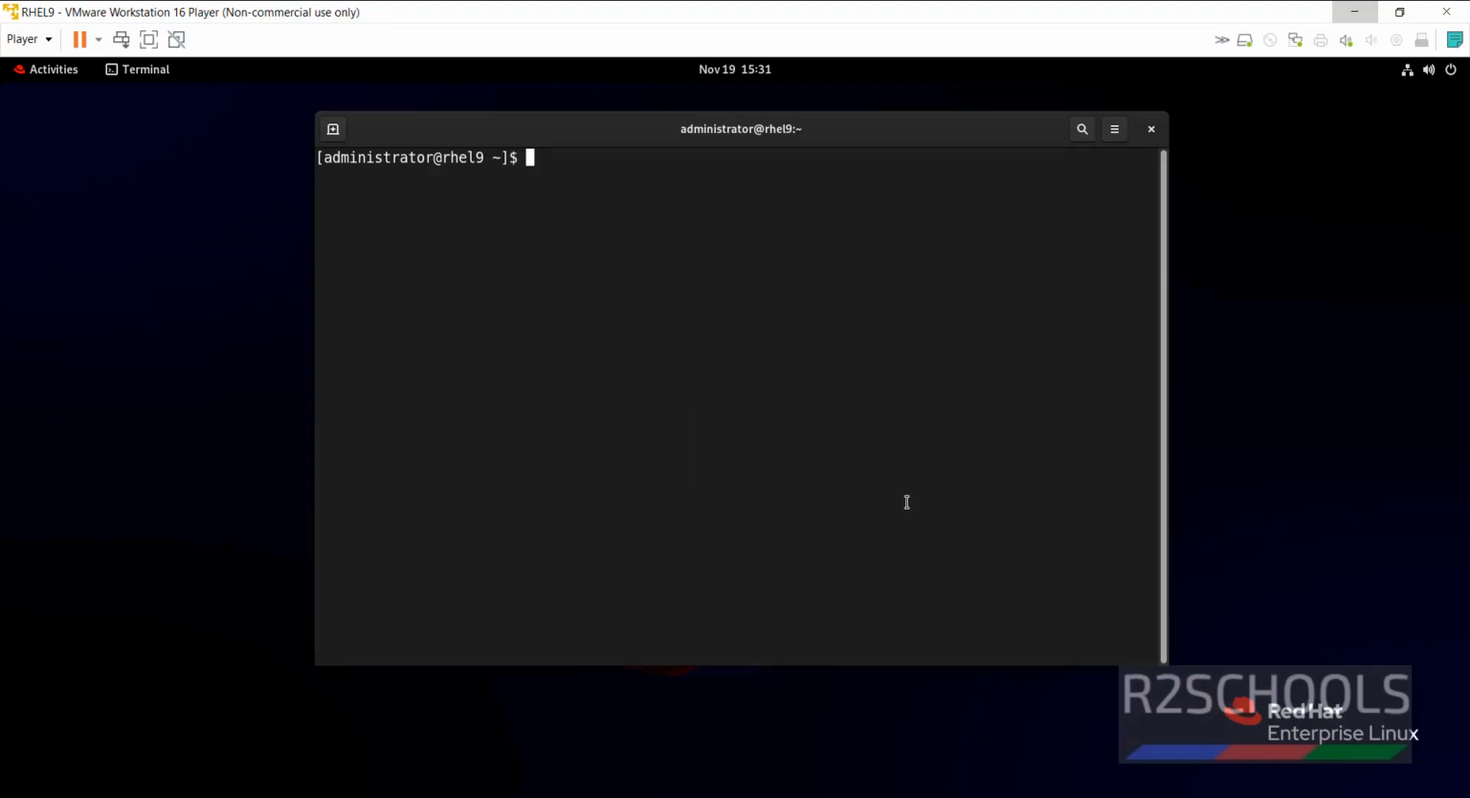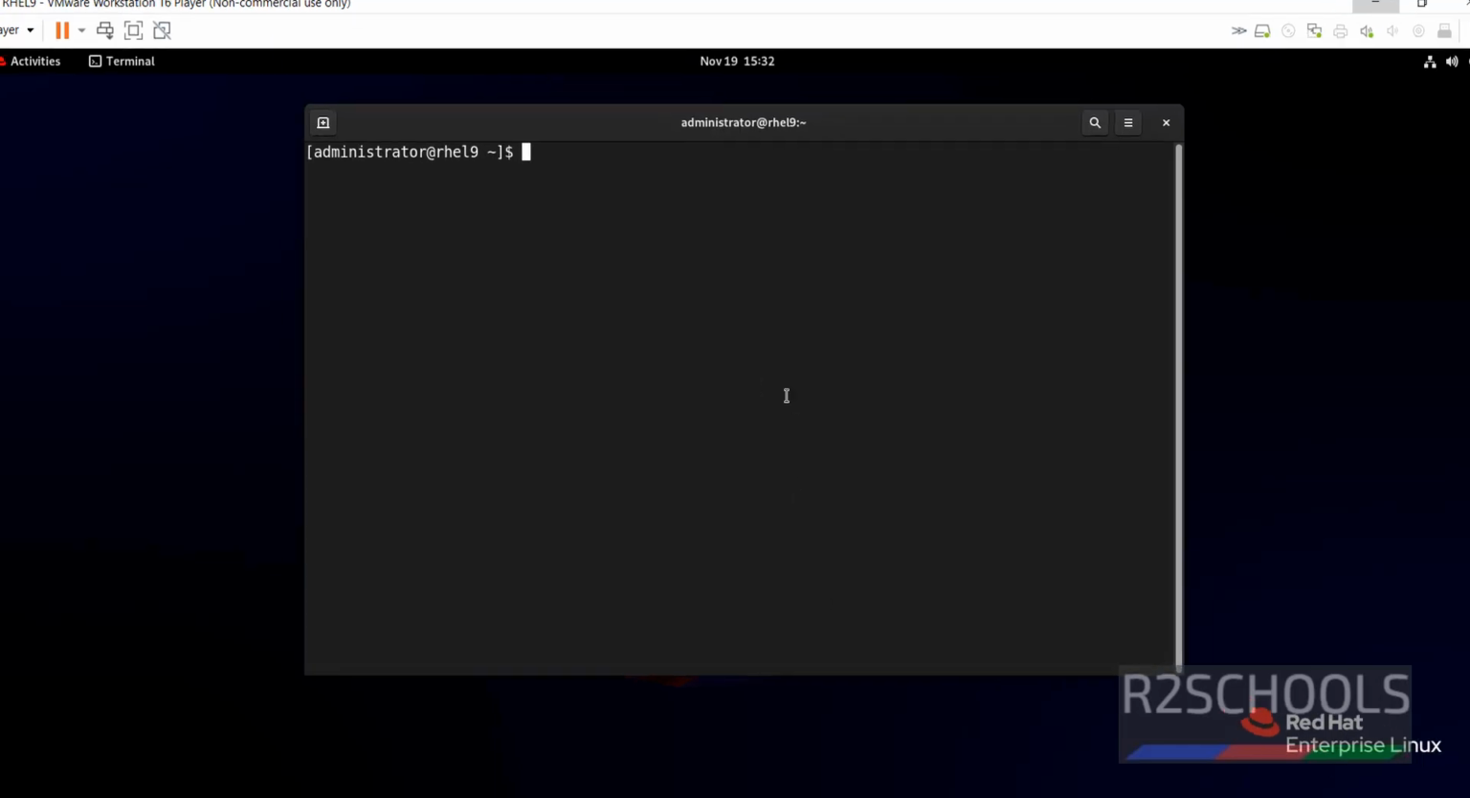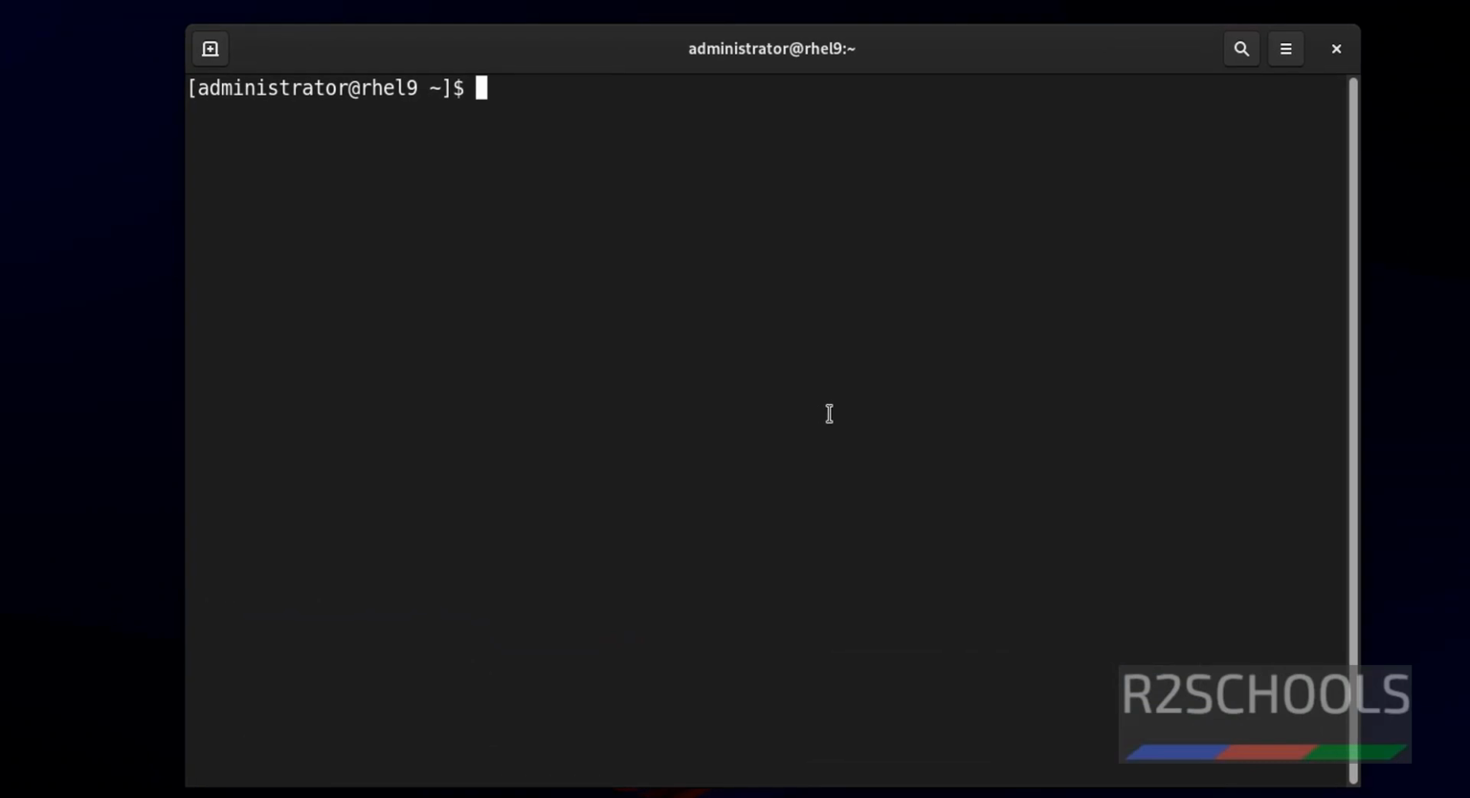Now we are going to see user management. In user management, we are going to show you how to add user, modify user, set the password for user, remove user or delete user, sudo and chage commands. To add a user, we have to use adduser or useradd commands. I'm going to add user James. It will throw an error. See, because the user already exists.